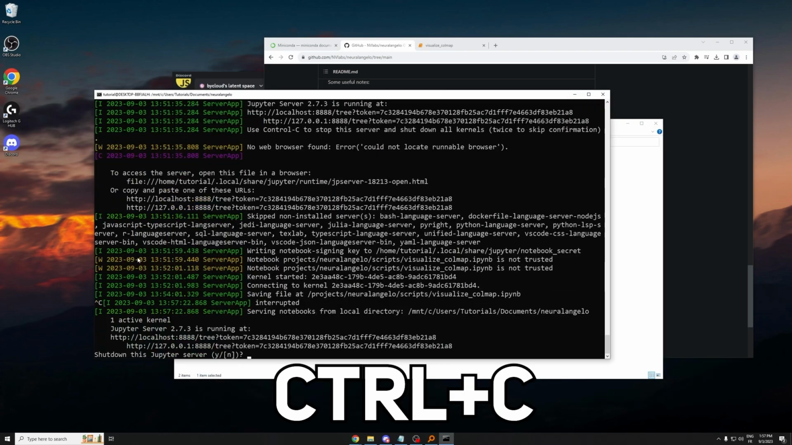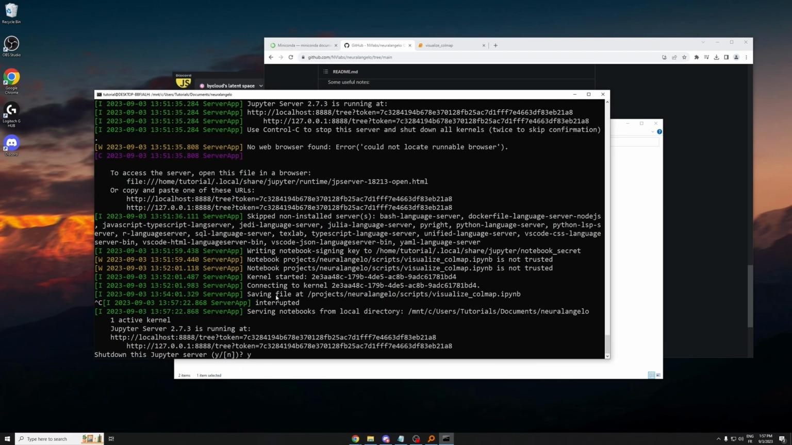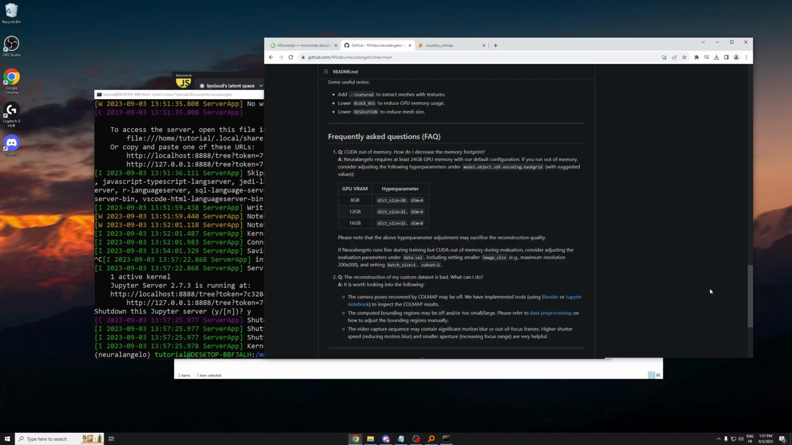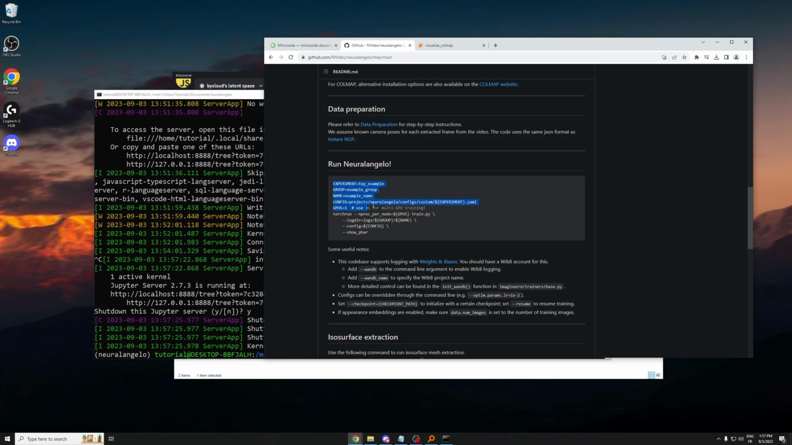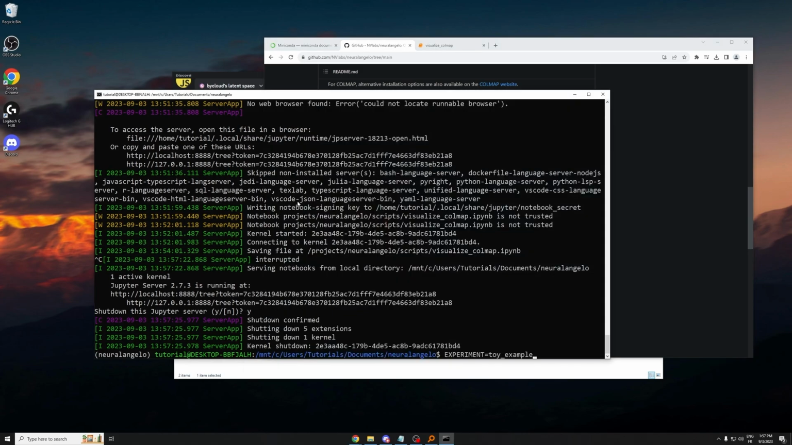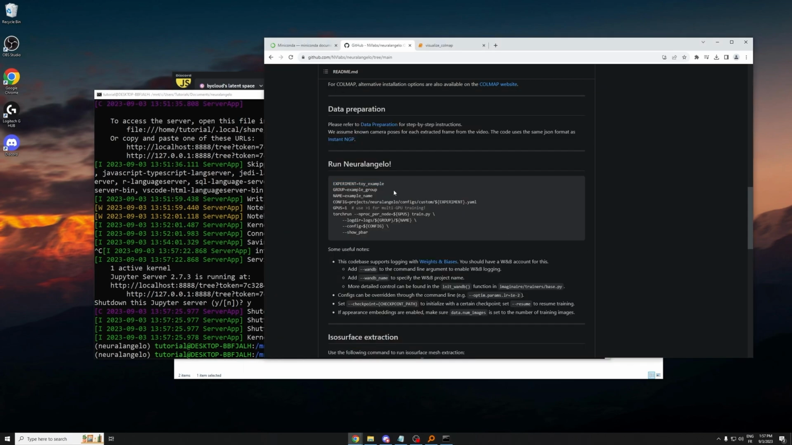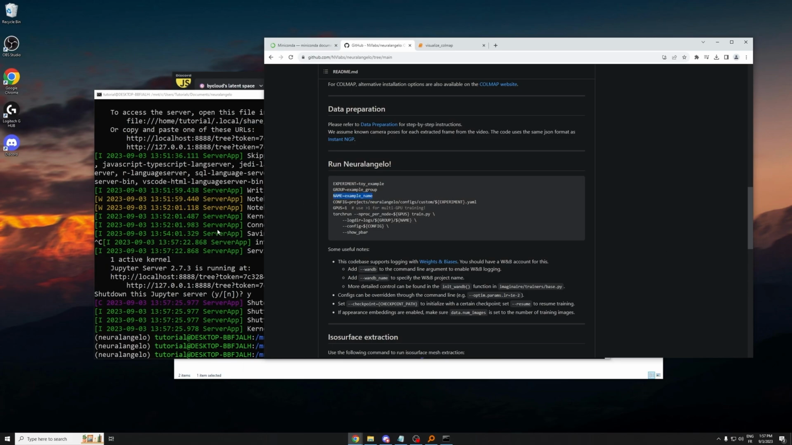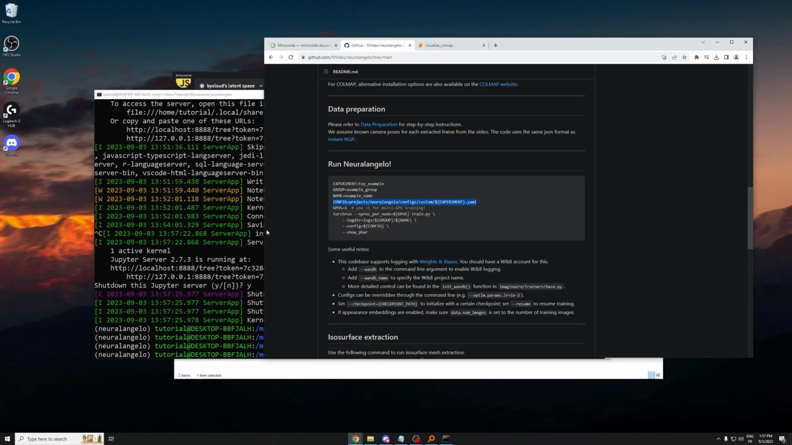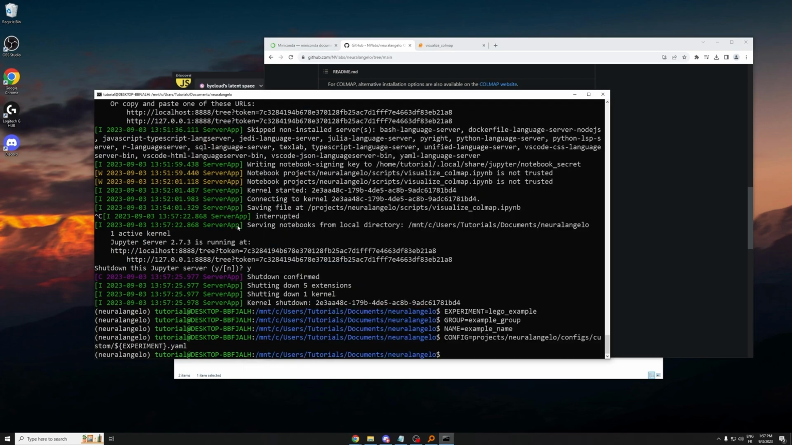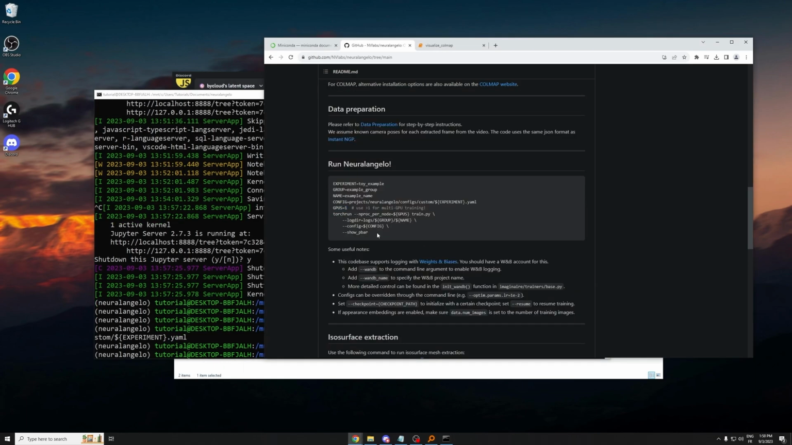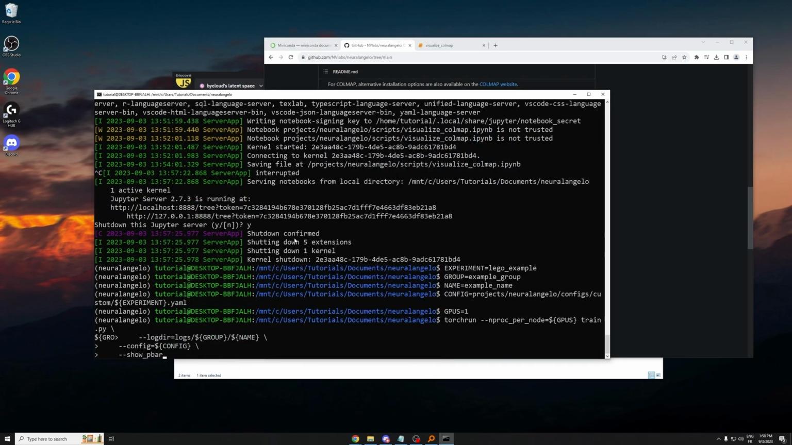You can press Control plus C here and type in Y to close the Jupyter notebook instance. Now we can go to run Neuralangelo. Oh, it's not here, it's here. Then you just copy each of the commands. Change this to Lego from toy, and the group, example group, example name, config. GPU equals one. If you have multiple GPUs, you can enter multiple GPUs, just separated with commas. You just copy the torchrun command, paste it, and press enter.